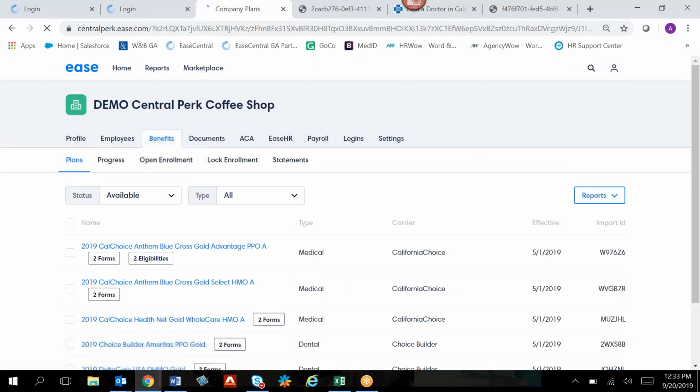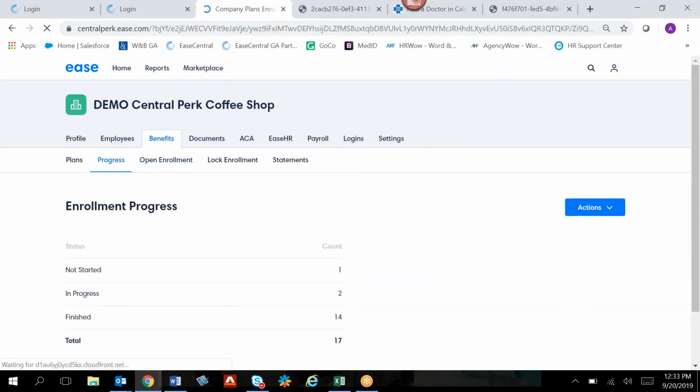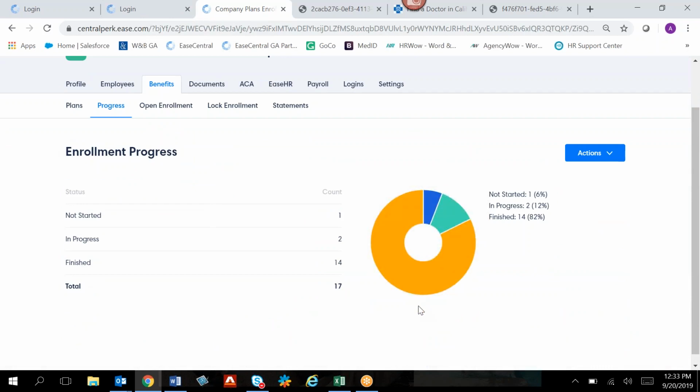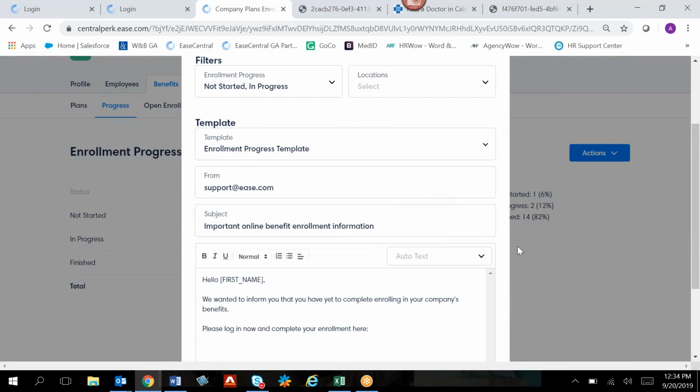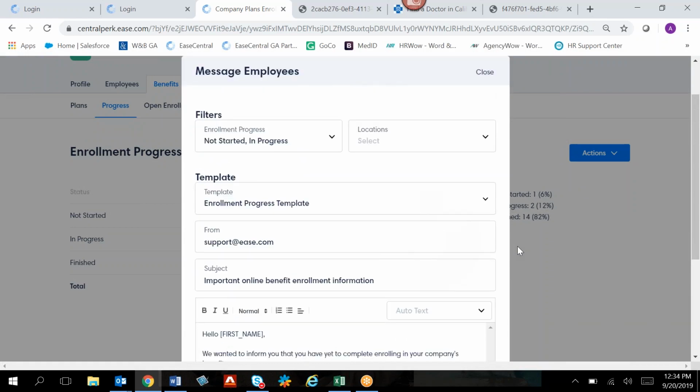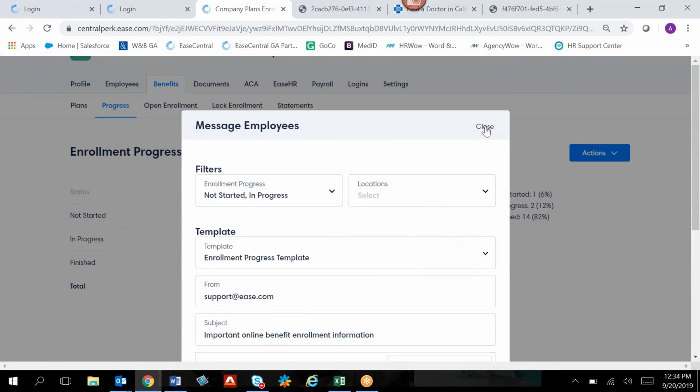They can also go here to the Benefits section and to Progress and see a nice graph here of who has not started, who is in progress. If they would like more information on that, they can generate a report that will specify who has not started and who is still in progress. Maybe they're coming down to the end of their open enrollment and they need to remind the employees to finish up. They can go ahead and message them here. Ease will have a template ready for them, or they can always create their own templates as well under the settings section.